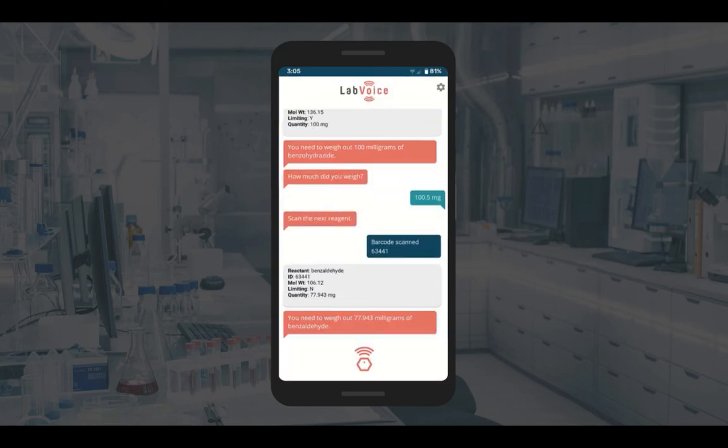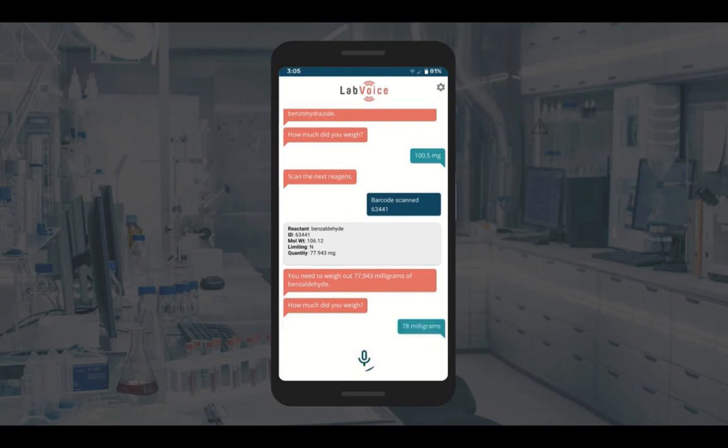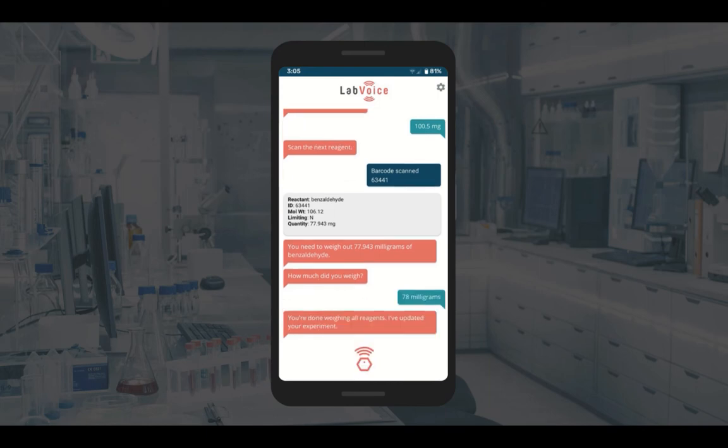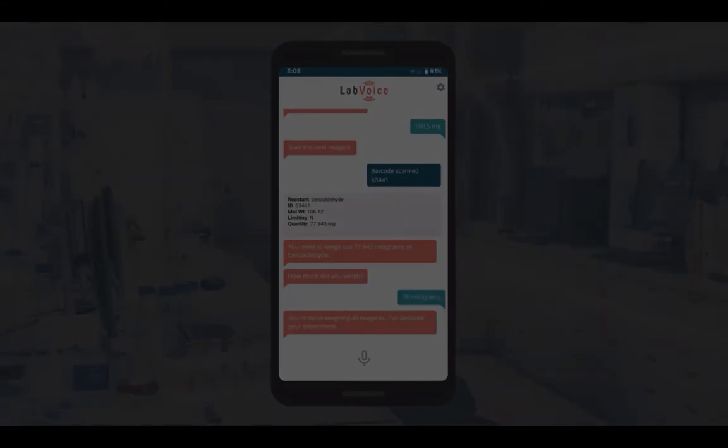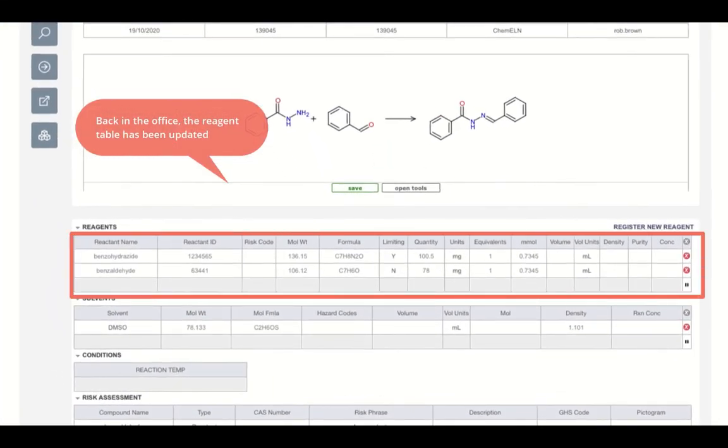You need to weigh out 77.943 milligrams of benzaldehyde. How much did you weigh? 78 milligrams. You're done weighing all the reagents. I've updated your experiment. Back in the office, the reagent table has been updated.